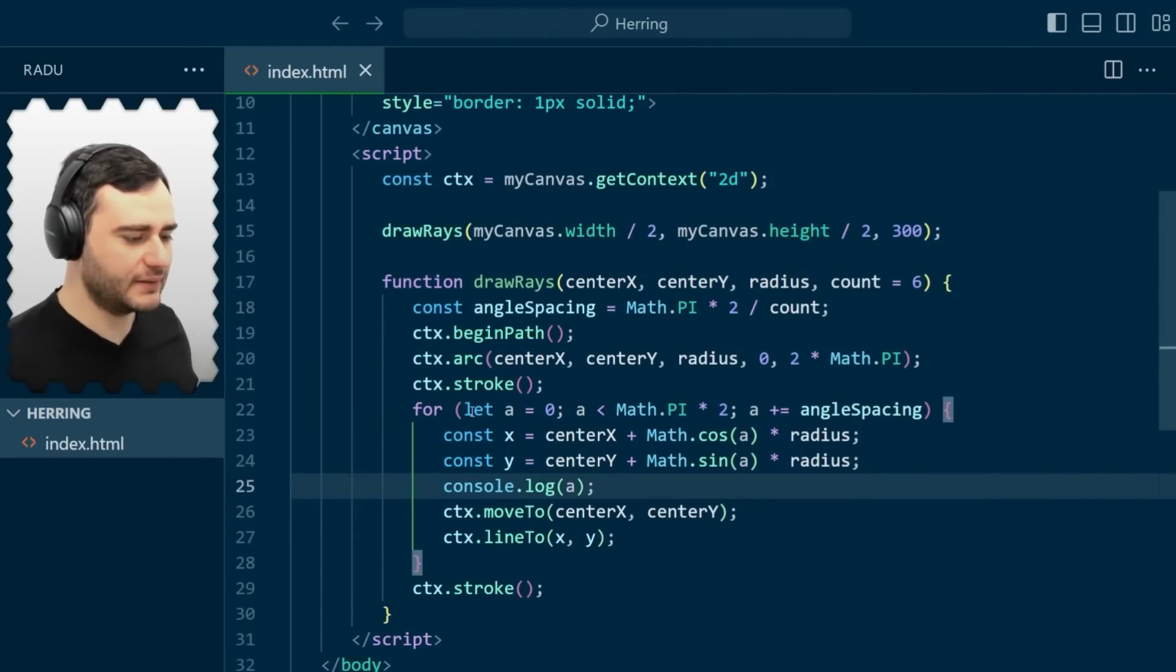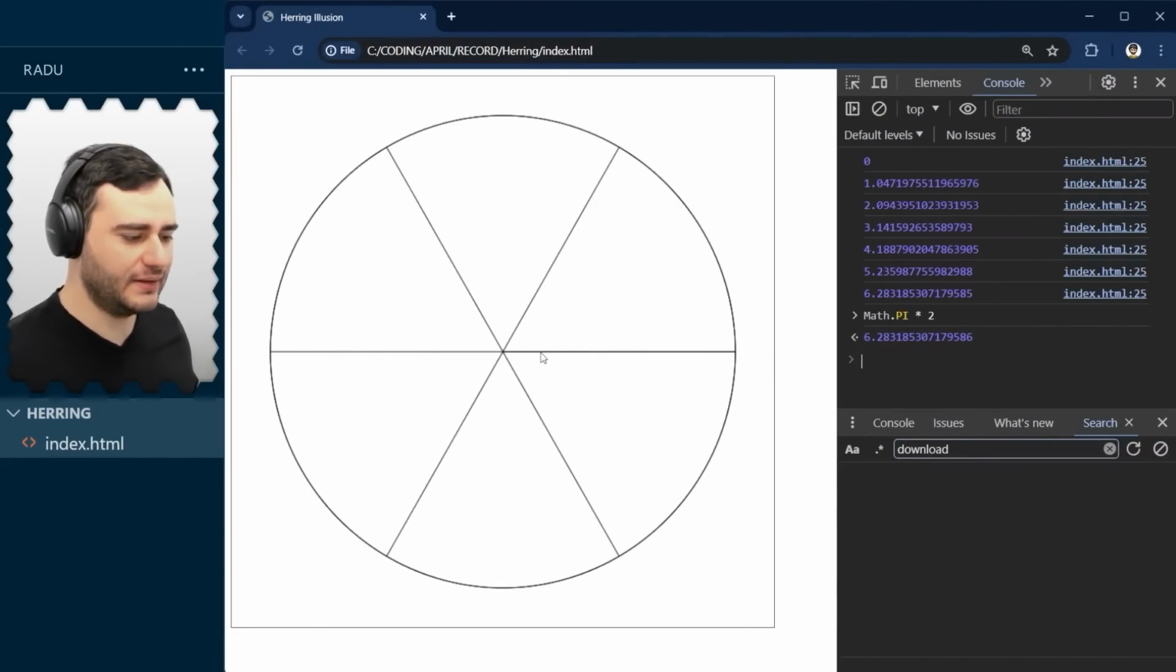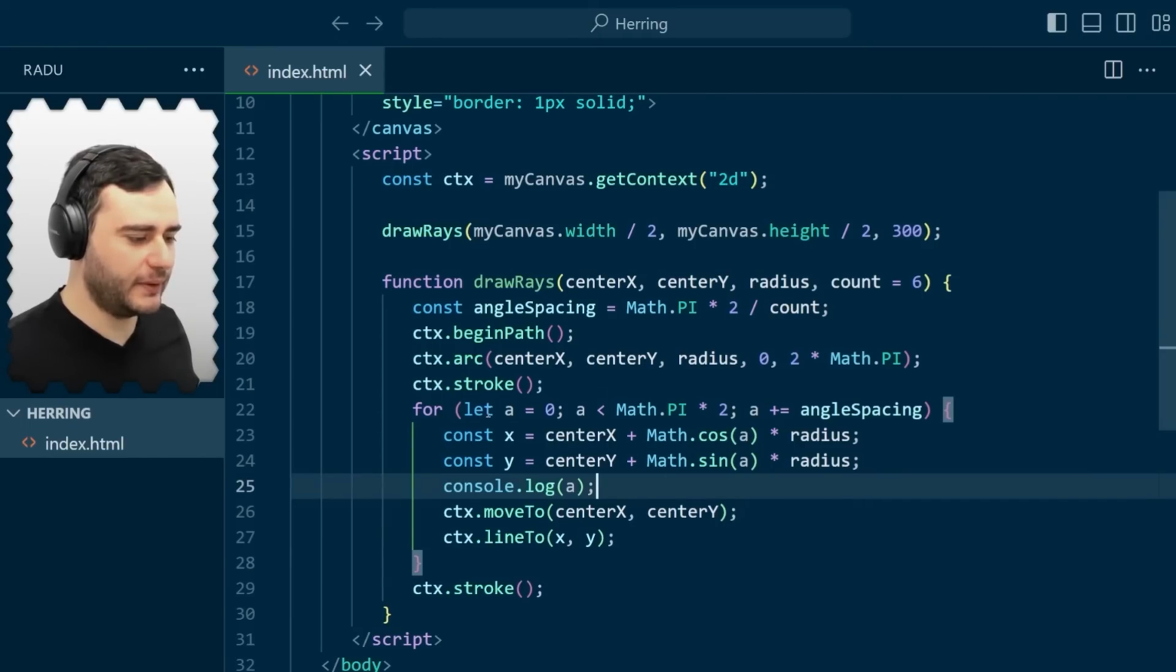So that means that this does execute and it draws this line here once when we have a equal to 0 and once when we have a equal to pretty much 2 pi. So basically 2 lines that are overlapping each other. You can solve this problem if you make this for loop go with integers instead. So using this count and going from 0 to count and then figuring out the a value based on that.